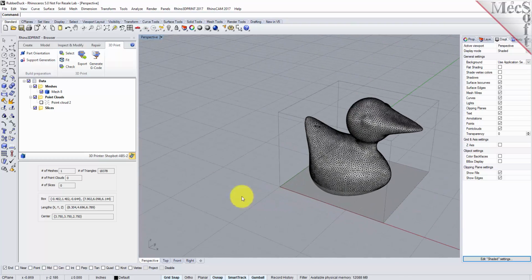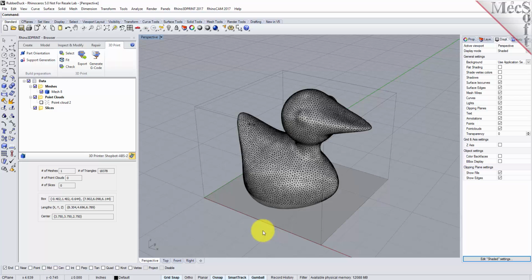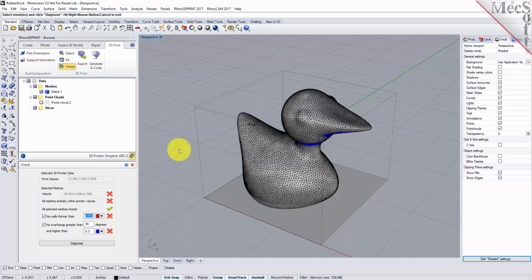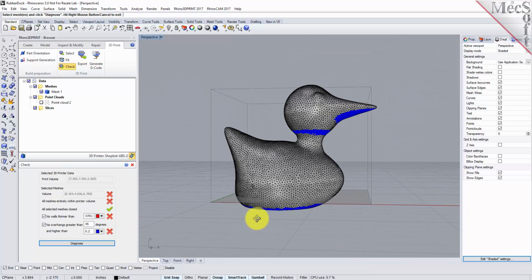Now we want to check this mesh to make sure that it's ready for 3D printing. We fit it to the printer, but we also do a check. So we pick the check command from the 3D Print tab, select the mesh, right click, and pick Diagnose. Now we see up here in the dialog area, we see that the print volume of our selected printer is 7.5 by 7.5 by 5.5 inches. And it also tells you the volume of the mesh. Now obviously the mesh is bigger than the printer volume. So we're not going to be able to print it like this.